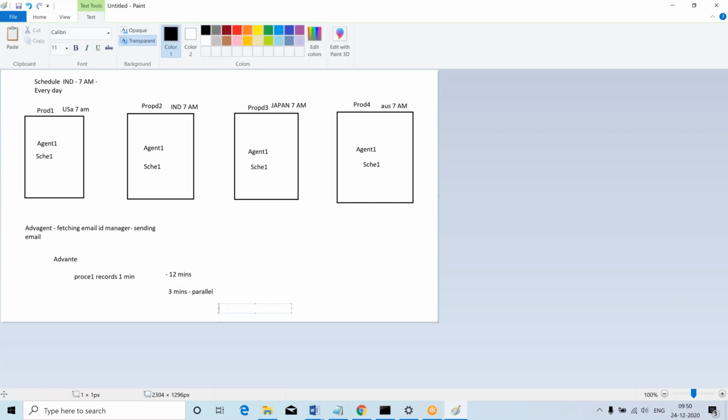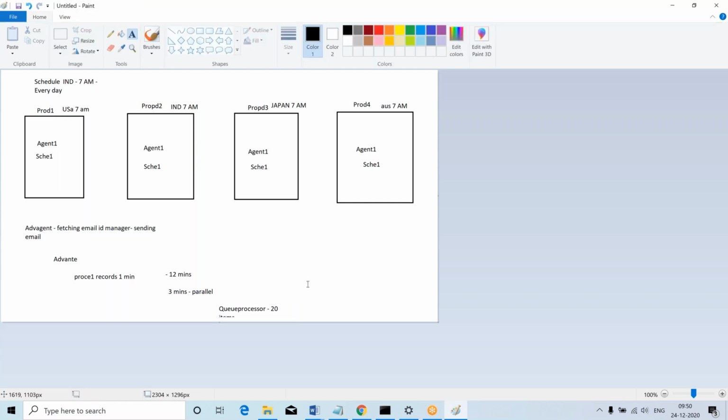Okay. For your information, queue processor, which is an alternate of advanced agent, will process 20 items at a time on one node. That means for 4 nodes, how many items will it process at a time? 80 items. That is the advantage of queue processor. So standard agent processes one item per node at a given point of time, but queue processor will process 20. We will talk about it later.